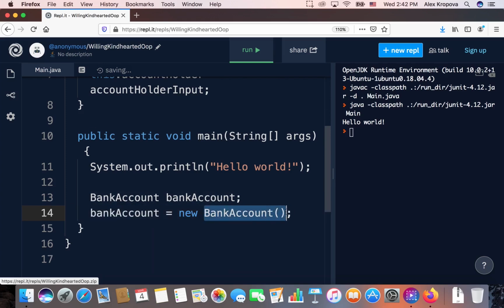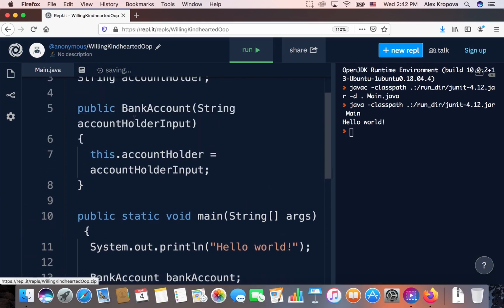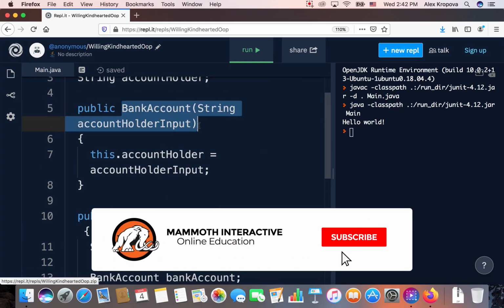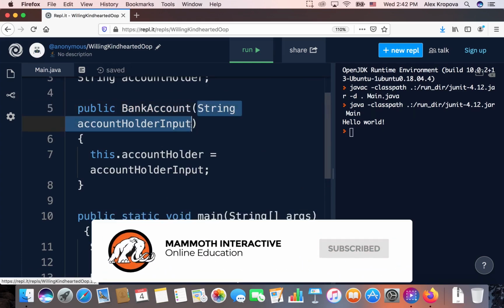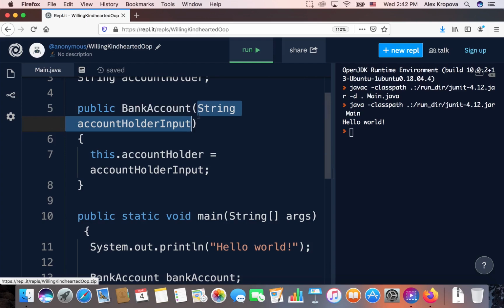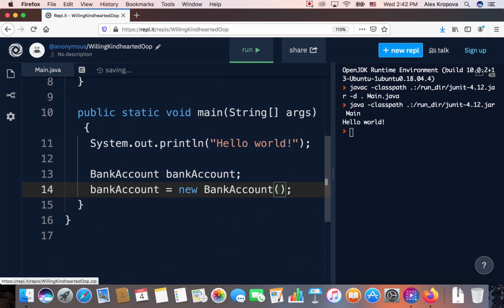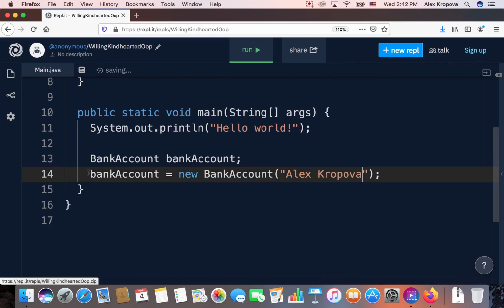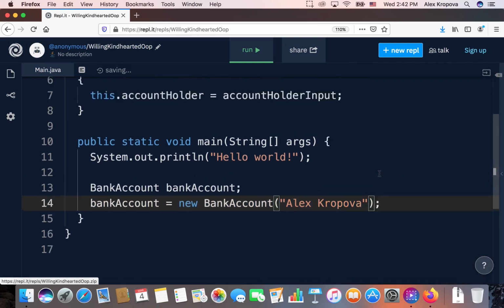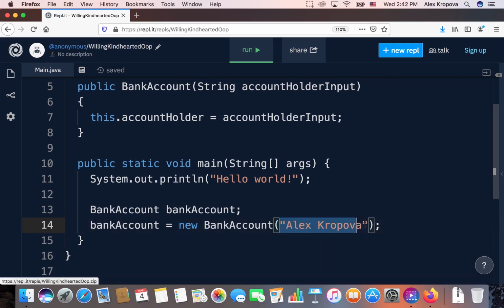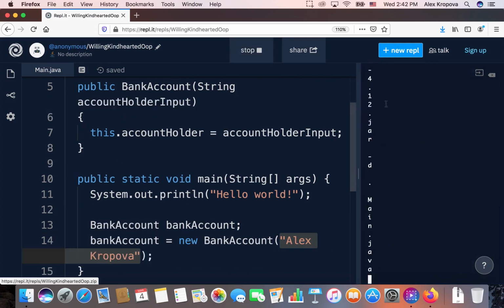This constructor call must match the constructor up here. In order to do that, we must pass a parameter that matches the data type of this parameter, string. So we can go ahead and do that by making a string variable inside the constructor call. And just like this, we will make a new object with a unique account holder name. Let's go ahead and run this to verify that it works.